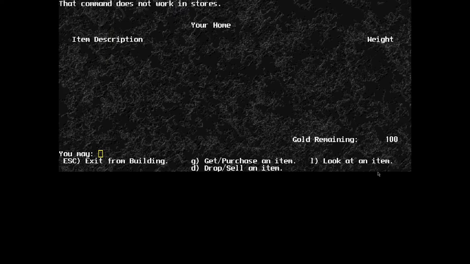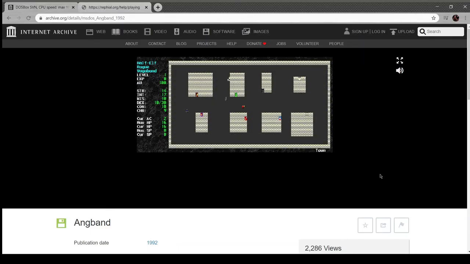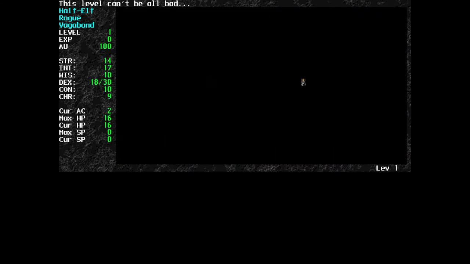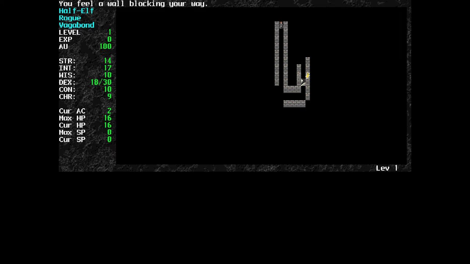You may exit from building. Purchase. All right, guess we're gonna... Oh, well, that still works. Why not just go in, you know? Let's just... this level can't be all bad. Wow, that's really dark. There's a wall in the way. You know, it's even more starkly dark when the world actually has colors. Yeah, this is a labyrinth, I'm damn sure of that.